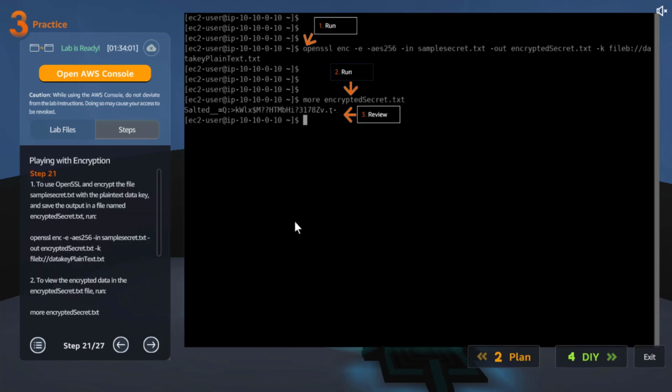So now we have our data key, and then we are using this particular command to use OpenSSL and encrypt the .txt file we created in the beginning with the plain text data key, and save the output file. So we are going to use this particular command to encrypt it.